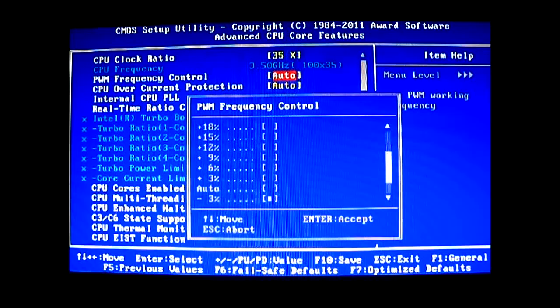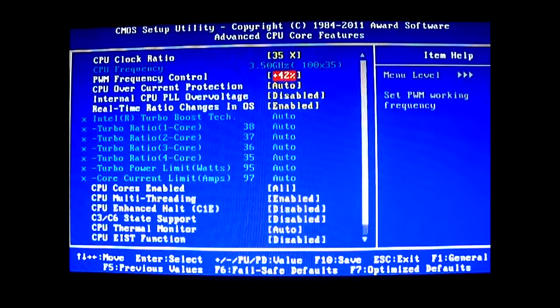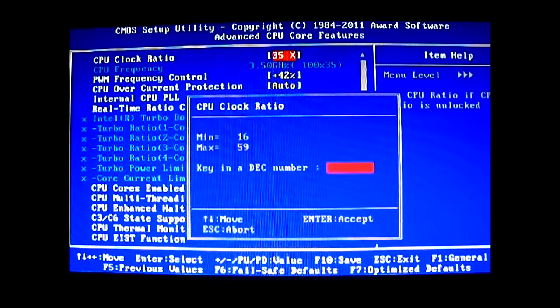And for the PWM frequency, because I wanted to push my CPU higher, I set the PWM frequency control to +42%. The lowest one you can do is minus 24%. You can just leave it at auto, but for now I'm going to put it at plus 42%. And I'm just going to spoil it. Surprise! The CPU clock ratio I've reached was around 4.9 gigahertz, so 49.